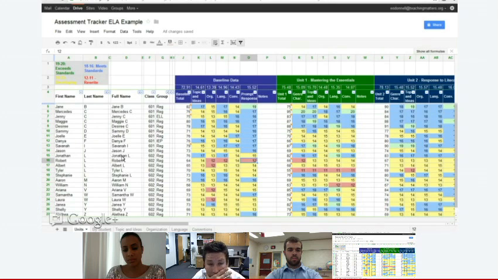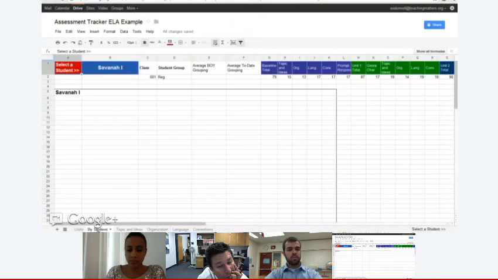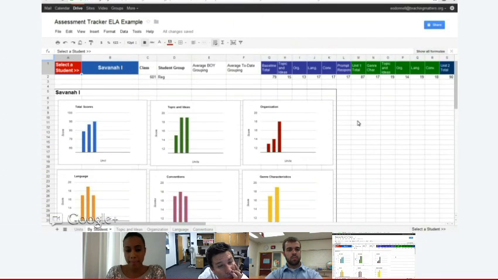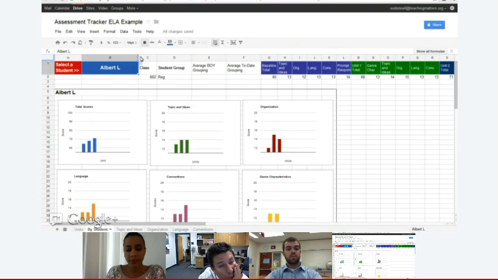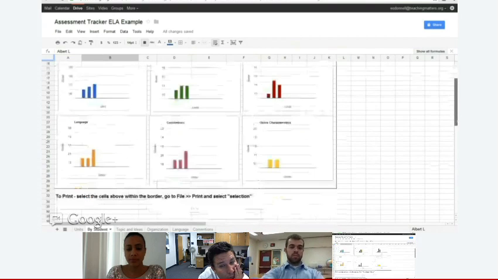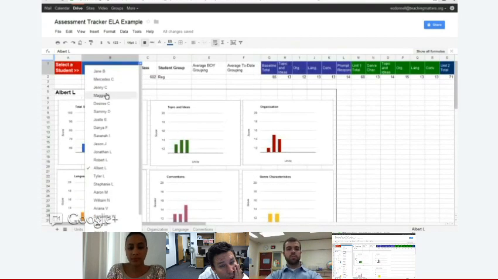Now on your spreadsheet, you can start to break this data down and disaggregate it. So these tabs at the bottom allow you to do that. There's a tab called By Student, and what this allows you to do is select the individual student you want to look at from the drop-down, and then it pulls up just their data so that it allows you to look at how they're doing in the different domains. So I'm looking at Albert. I can switch over to Maggie.